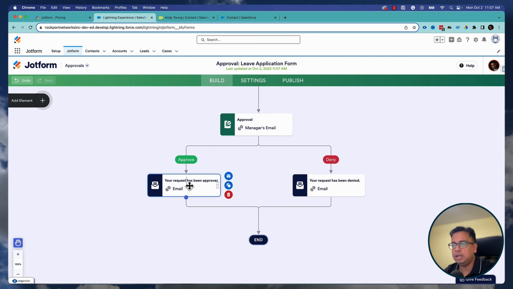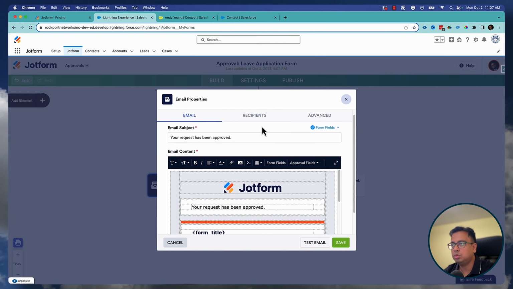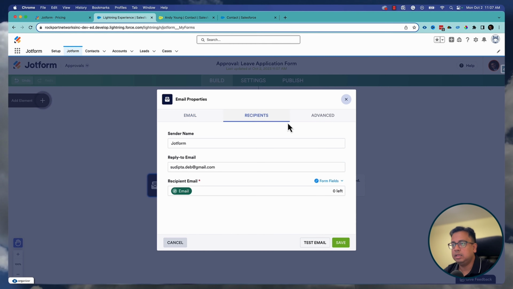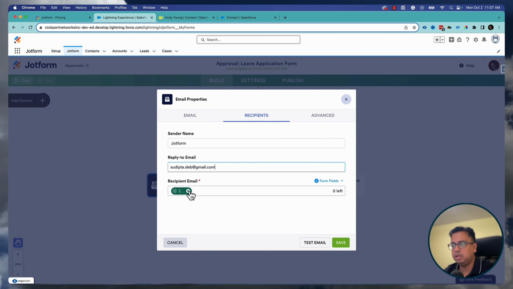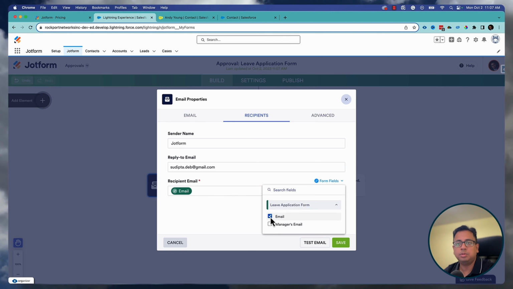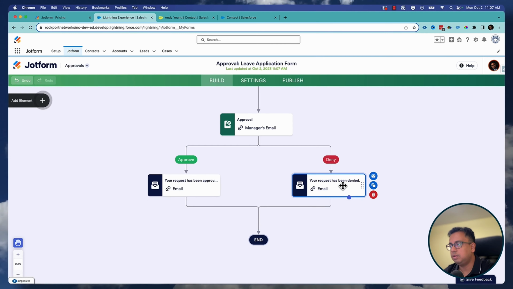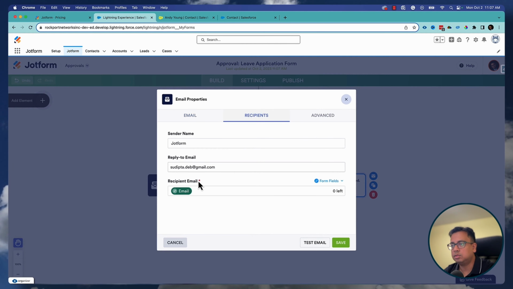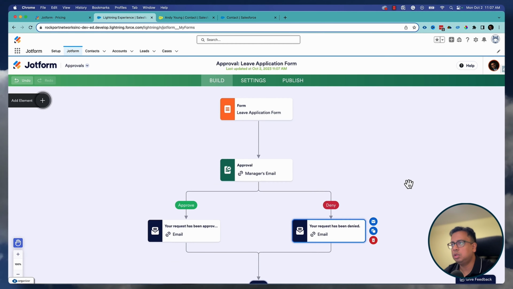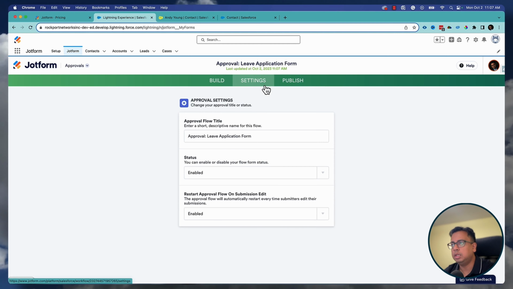Based on that, the message will go out, saying that your request has been approved. And in the recipient, instead of this email, you can choose from the form email. You can choose manager or you can choose email. Email is basically the person who's actually applying for the leave. So now click on save. In a similar way, if the request is denied, then also the message should go to the person who is applying for the leave.